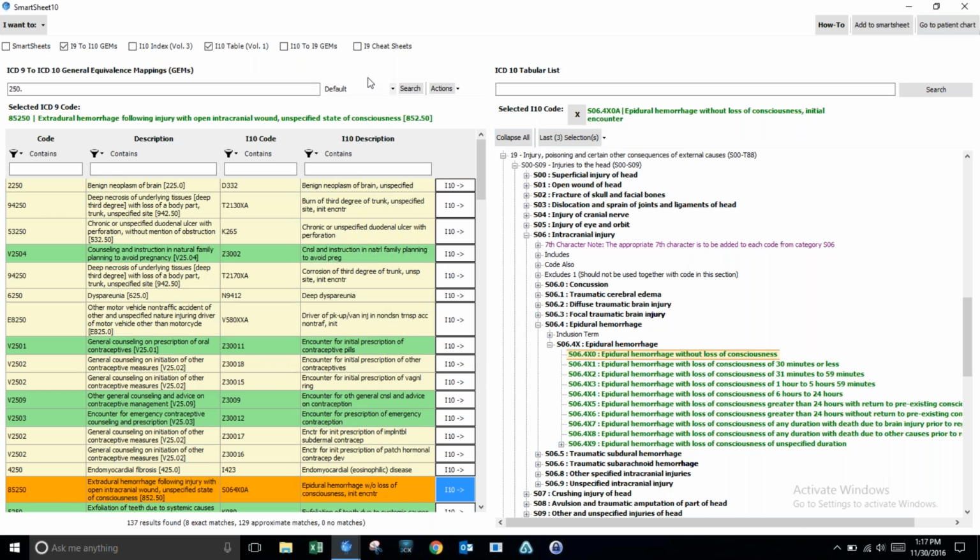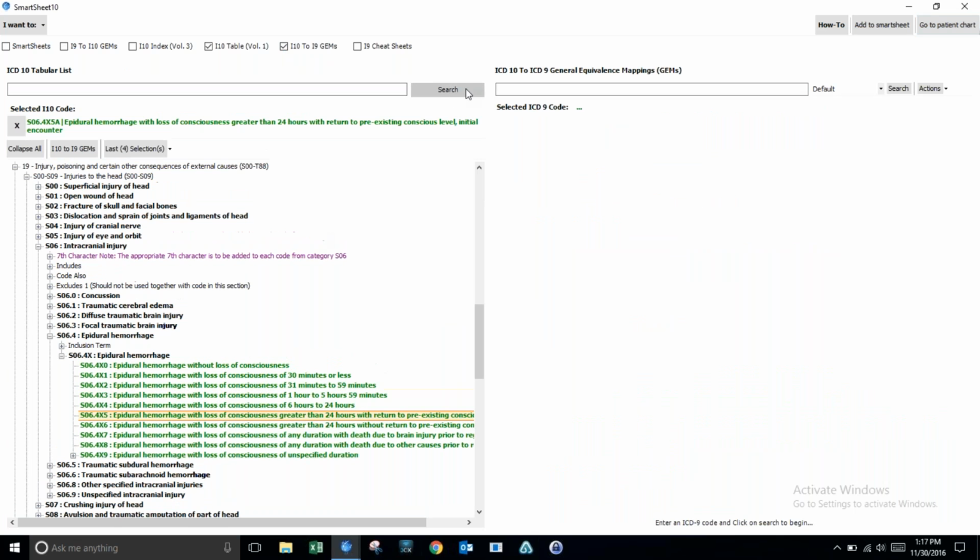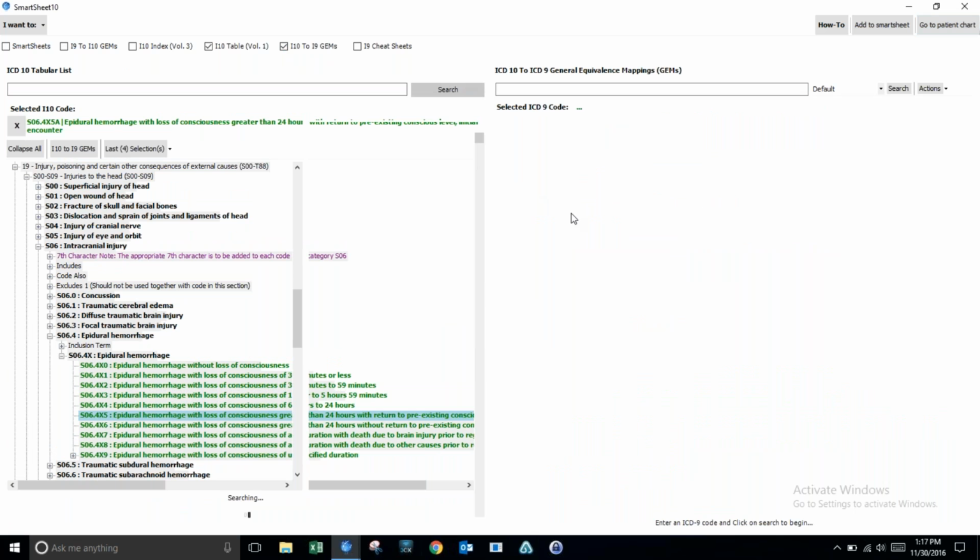Another nice feature of the Smartsheet 10 is the I-10 to I-9 gems. Here you can look up the ICD-9 code from the ICD-10 code.